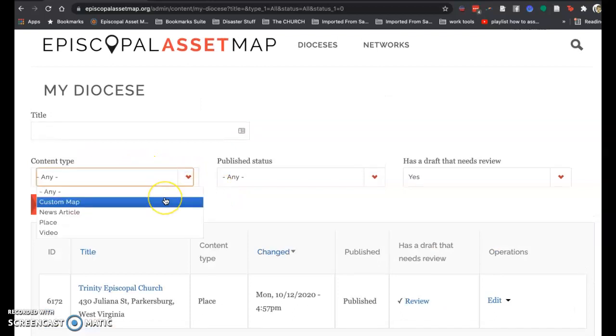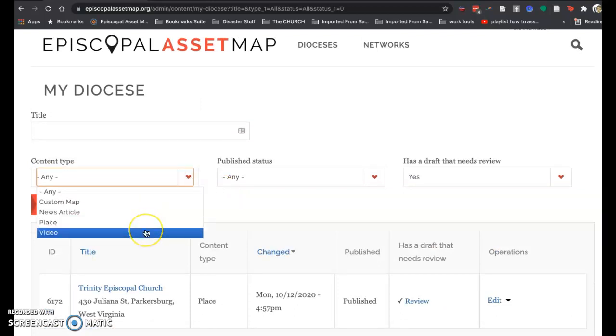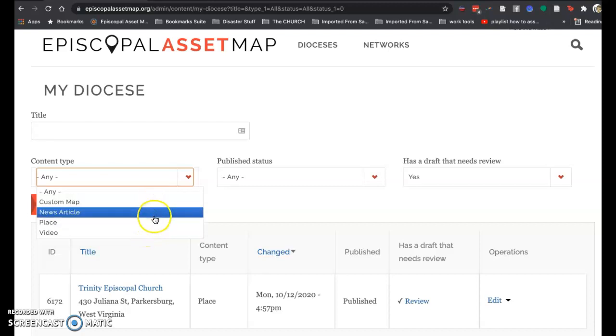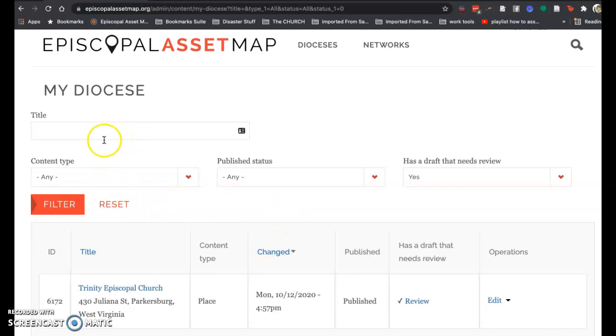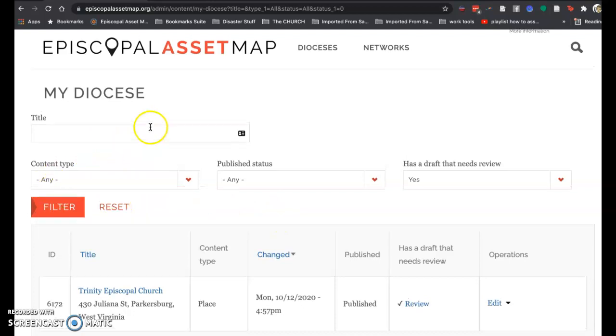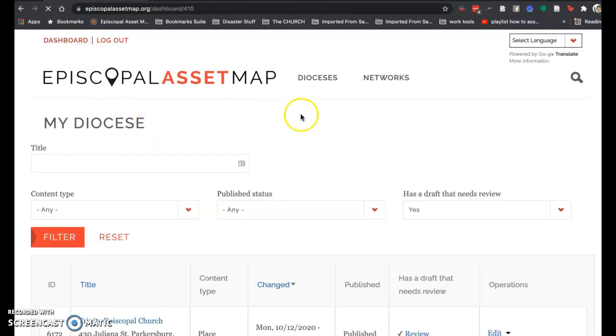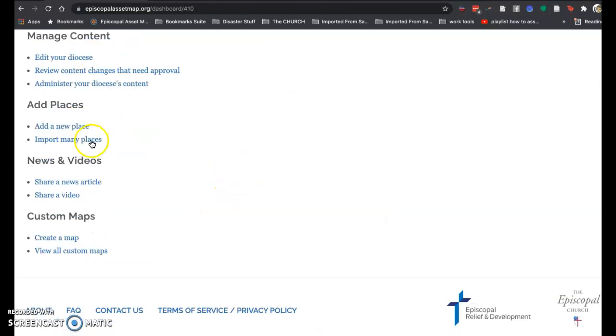You can look by content type. So custom maps, news article, place, or video. And then I'm going to just go back to the dashboard. You can add a new place. So if there's a place that is missing, you should be regularly reviewing what places are and are not on the map. And so if there are things that are missing, you can do that.